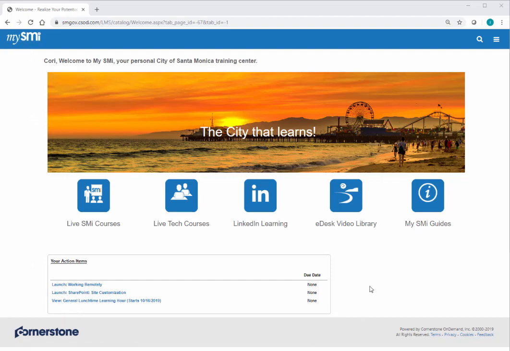Down here at the bottom, you'll see your action items, and this is training that either you've registered for, online training that you've begun to take, or any mandatory training that's been assigned to you. And if there's a mandatory assignment, you'll see a due date listed here in the due date column.